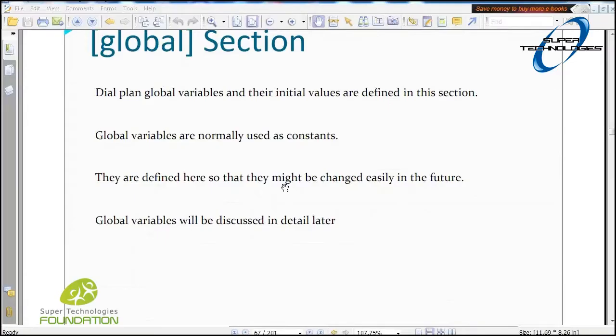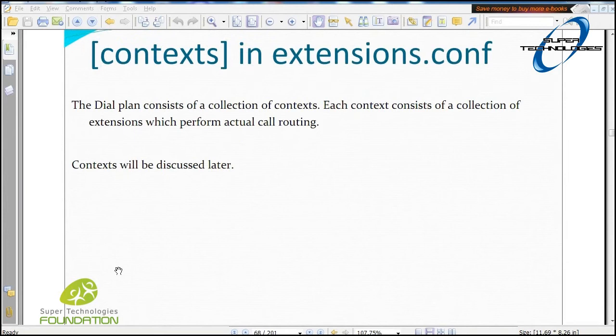This is the global section. In the global section, global variables are defined that we can use in our configuration. Context. The dial plan consists of a collection of contexts. Each context consists of a collection of extensions which perform actual routing based on users who have this context.